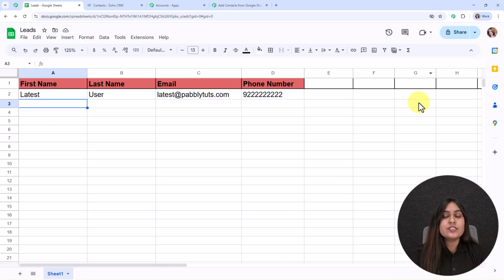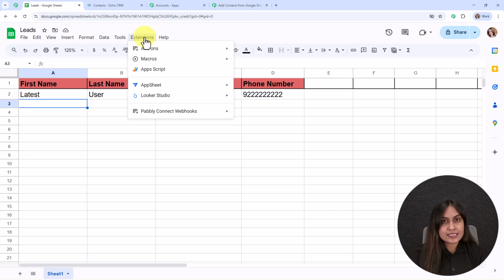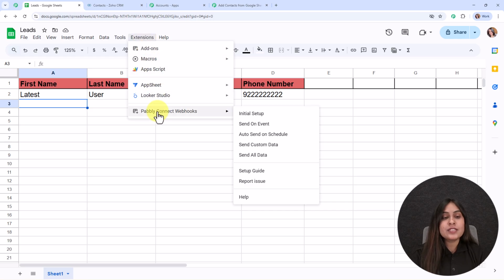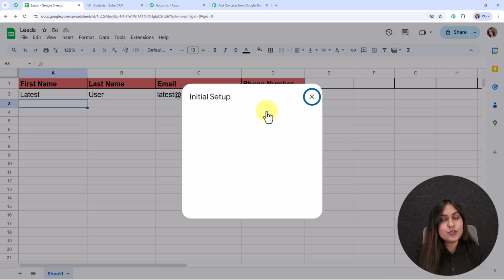Alright, so after installing the add-on, you need to refresh your Google Sheets, and that's a necessary step. Okay, so after refreshing the Google Sheets, you need to click on extensions, and then you'll be able to see the option of Pabbly Connect Webhooks. From here, you need to select initial setup.